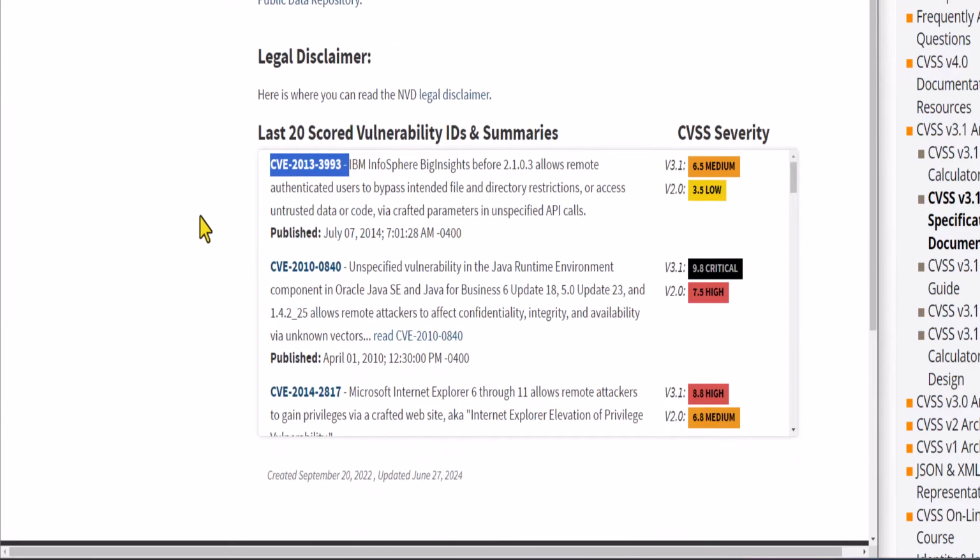So if you were to go into a vulnerability database and you wanted to look up certain vulnerabilities, they usually are assigned with numbers. Typically they start with the year they were identified, and then these other numbers are attached to them based on when and other parameters. Now if you take a look at this, you can see that it says CVE-2013-3993, and as you can see, it was identified in 2013. It looks like it was actually published in July 2014.